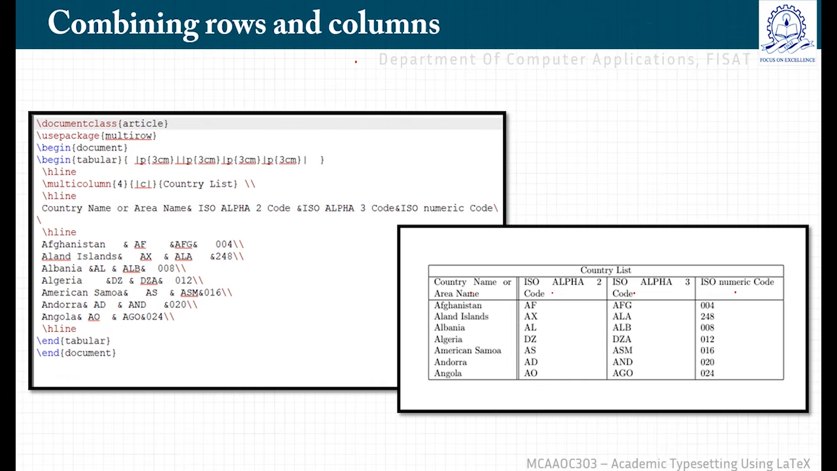Here rows and columns are merged to create larger table cells. For that we use multi-column command to merge several columns. Here I am using a package called multi-row to use the multi-column command. Now let us see each component of the command.